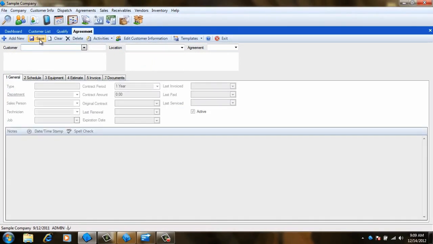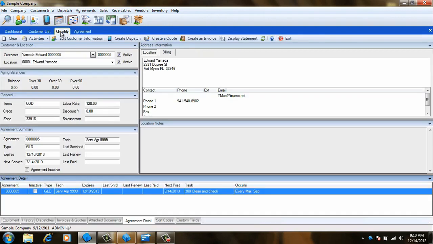Now let's take a quick look at how this will appear the next time the customer calls in for service. To do this, go back to the qualification screen. Since the customer we were working with is already displayed, just click the Refresh button. Notice that we can now see the customer has an agreement, what type of agreement it is, when it expires, and the next time we're scheduled to perform work for them.